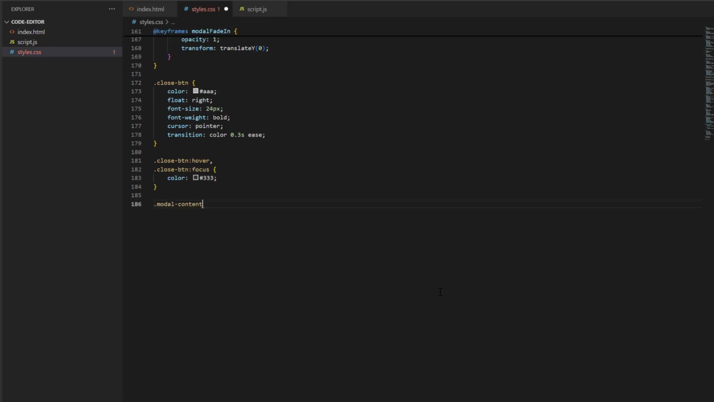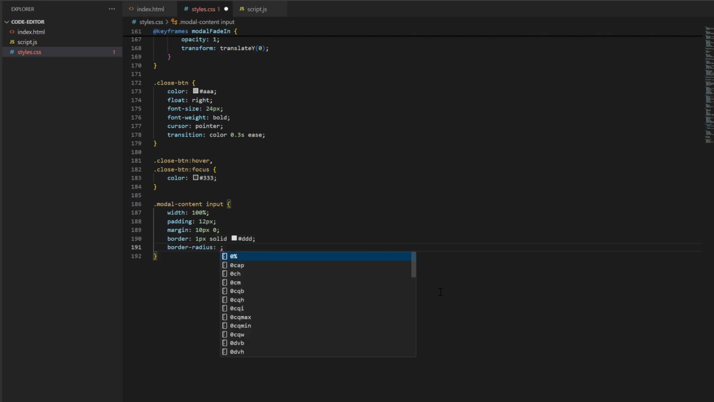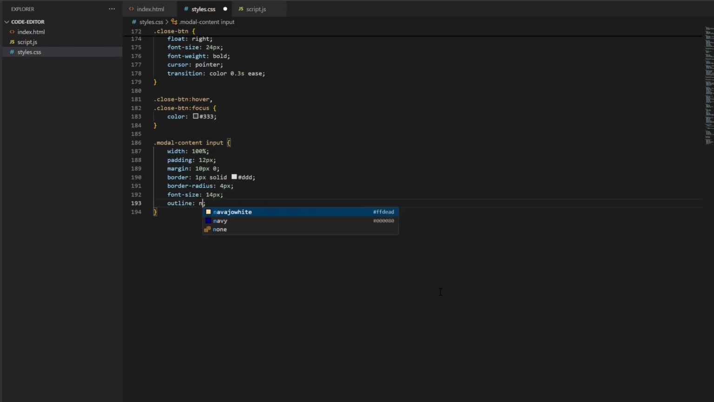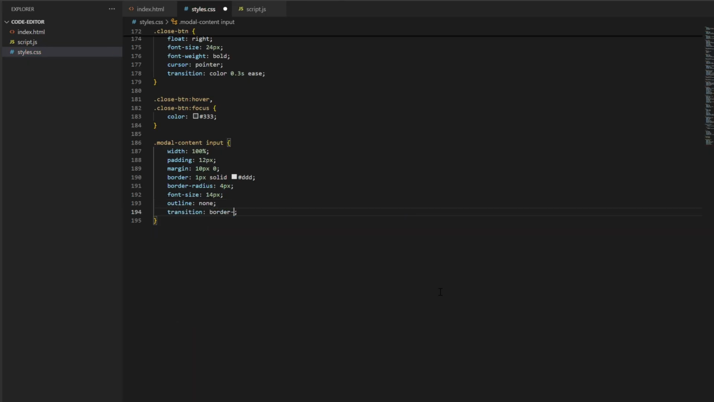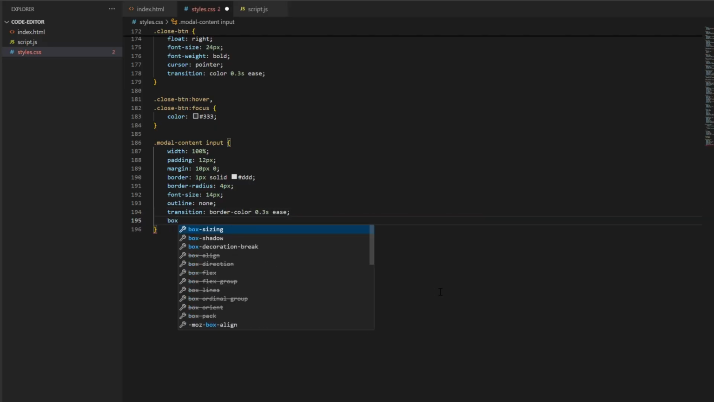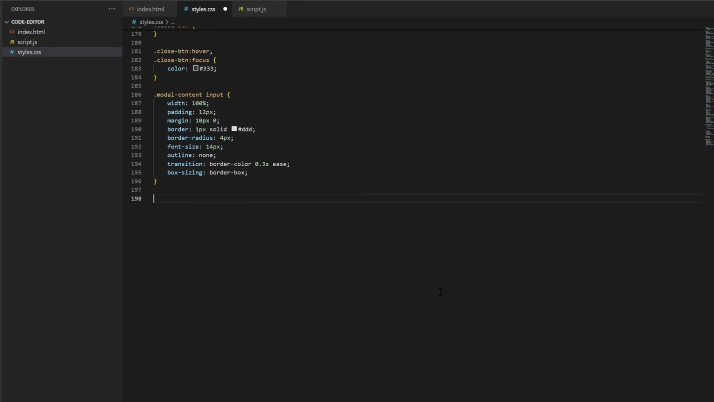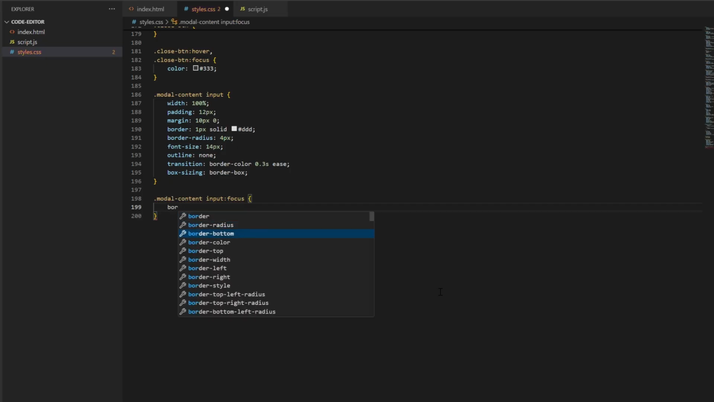Style the input fields with the model. Set the width, add padding and margin. Set the border. Add the transition effect for the border color. Change the border color to a green when an input field is focused.